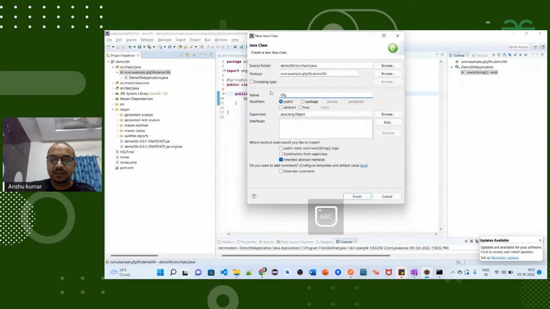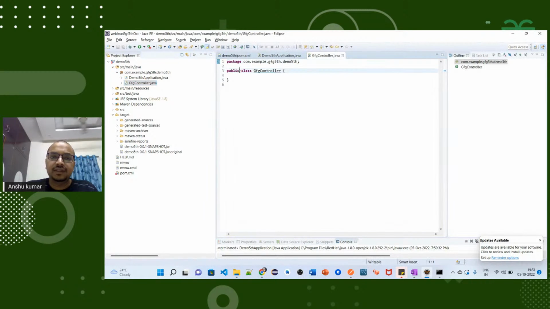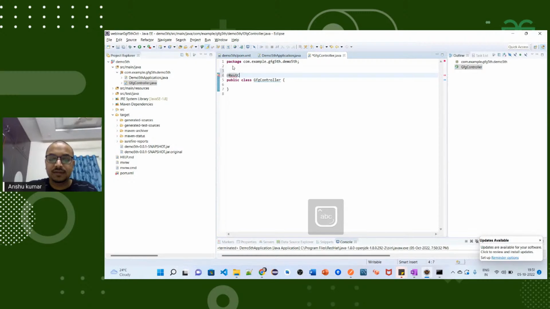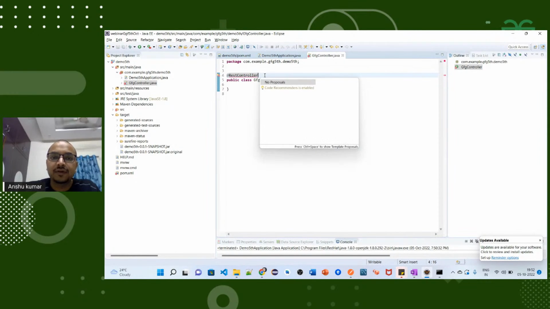Okay, if you see, I here tried to create a controller, correct, but it was not working. Why didn't it work? That is the main concern I think you should have. I wrote here a GFG controller. I am trying to write a rest controller, but I'm not able to import this. I should have an option, right? Why am I not getting this option?